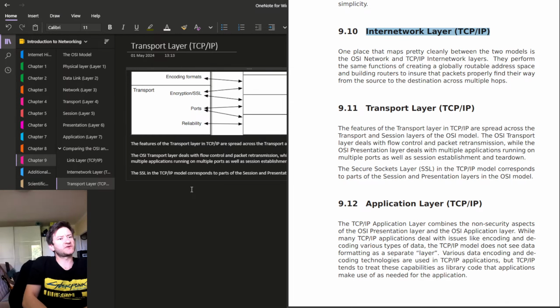The features of the OSI transport layer deal with flow control and packet retransmission, while the OSI presentation layer deals with multiple applications running on multiple ports, as well as session establishment and teardown. The SSL, the secure sockets layer in the TCP/IP model, corresponds to the parts of session and presentation.